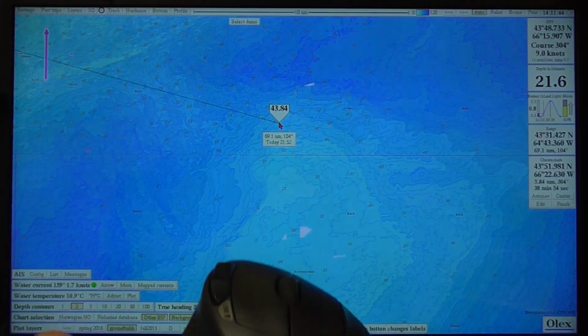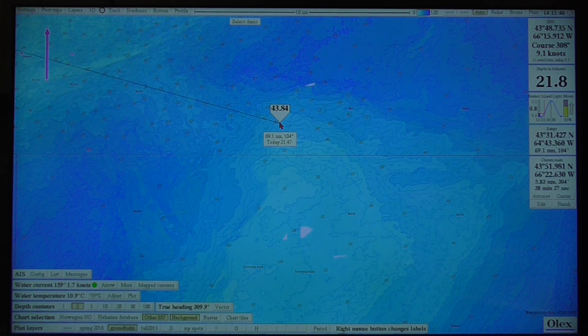Okay, the other way you can move it, you can use the arrows on the keyboard, the left and right, up and down arrows. That will pan the chart, moving it from side to side.